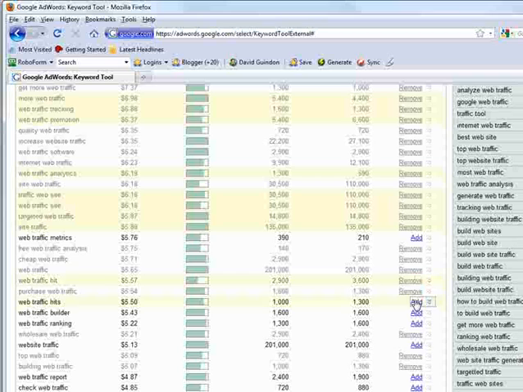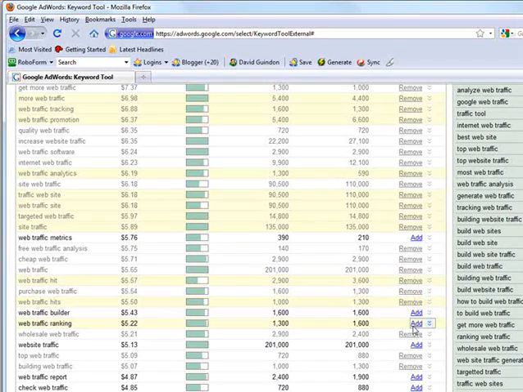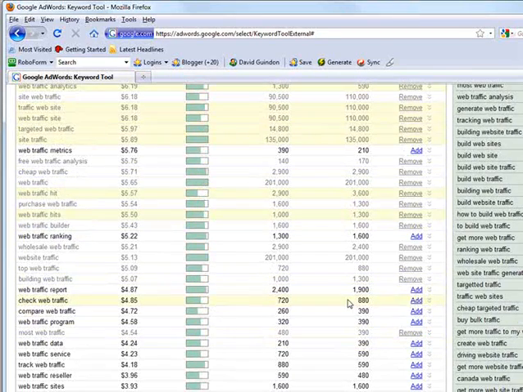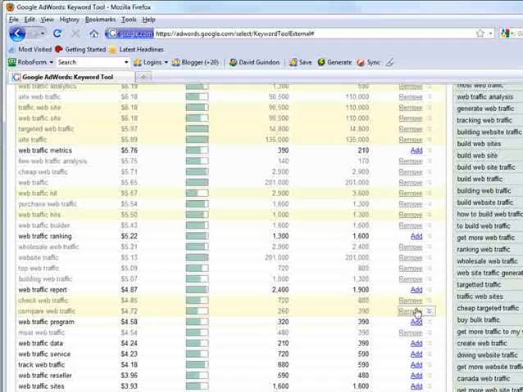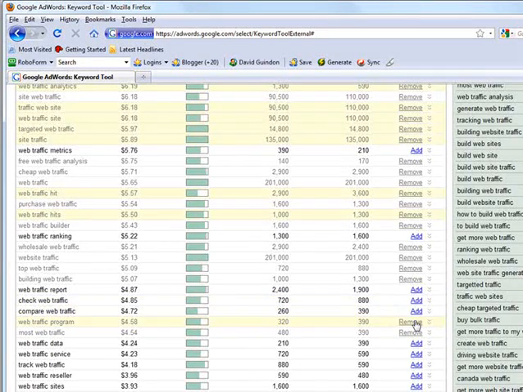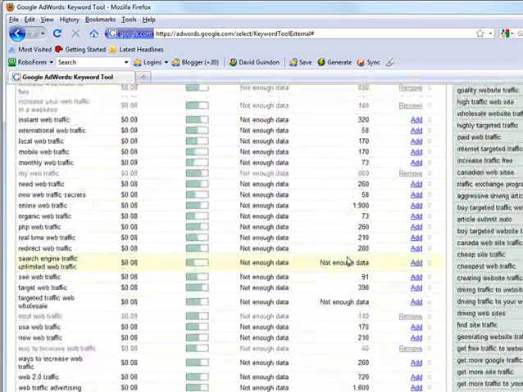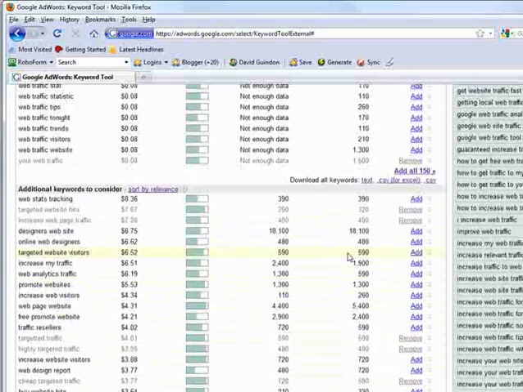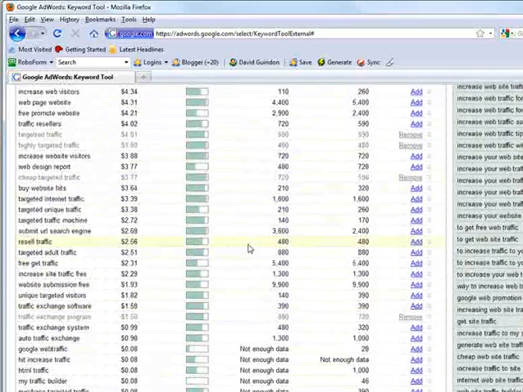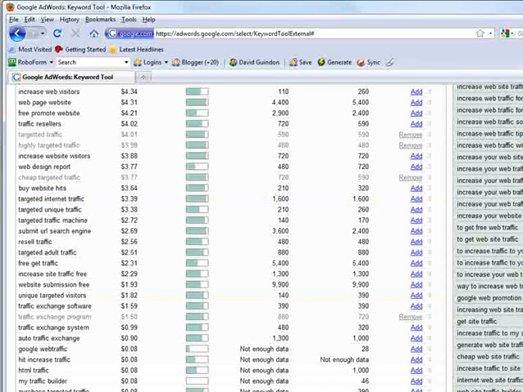Web traffic hit, web traffic hits builder, website traffic, report check, not compare, I don't know what check either. Website traffic program. You get the idea, and same down here too. You can see all these different ones. I'm going to continue adding these to a list. One second.